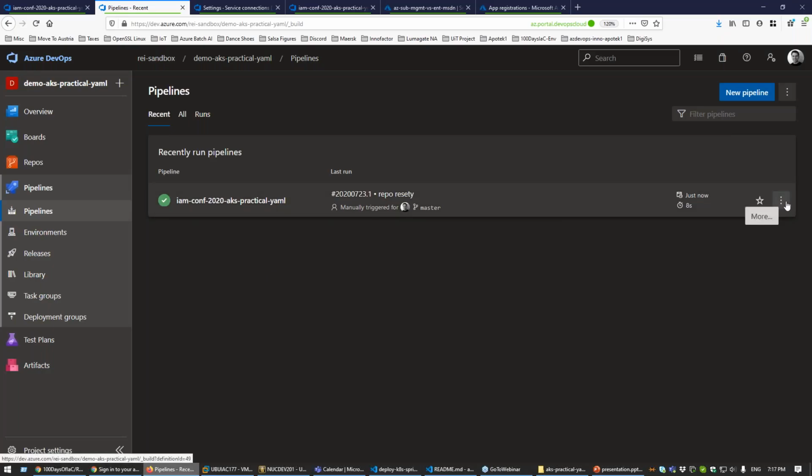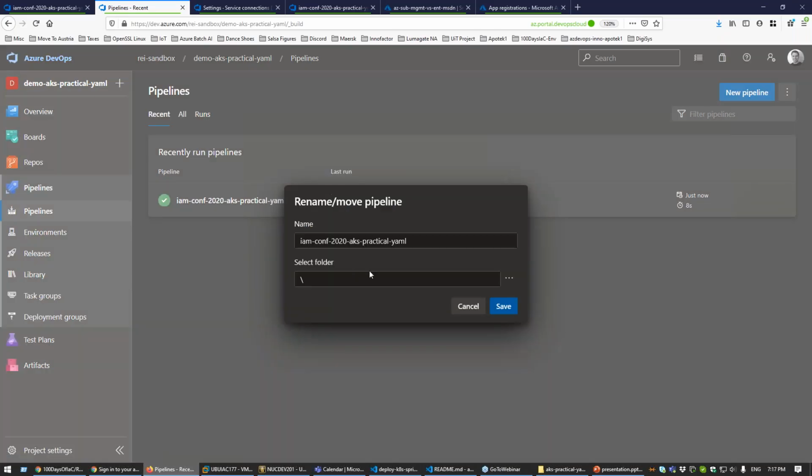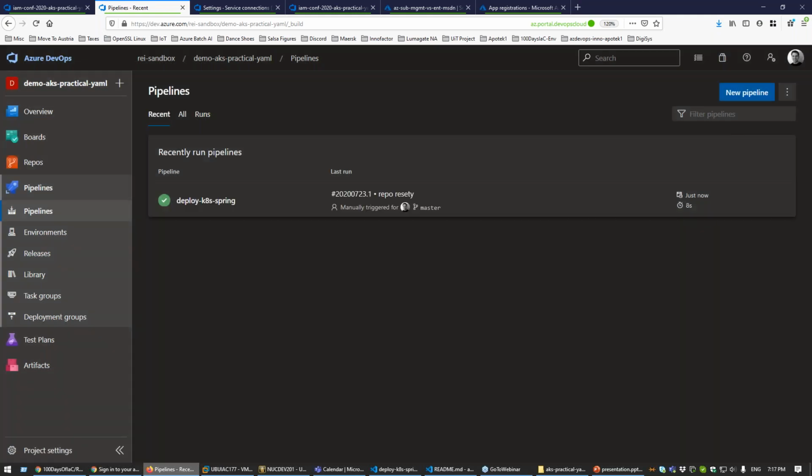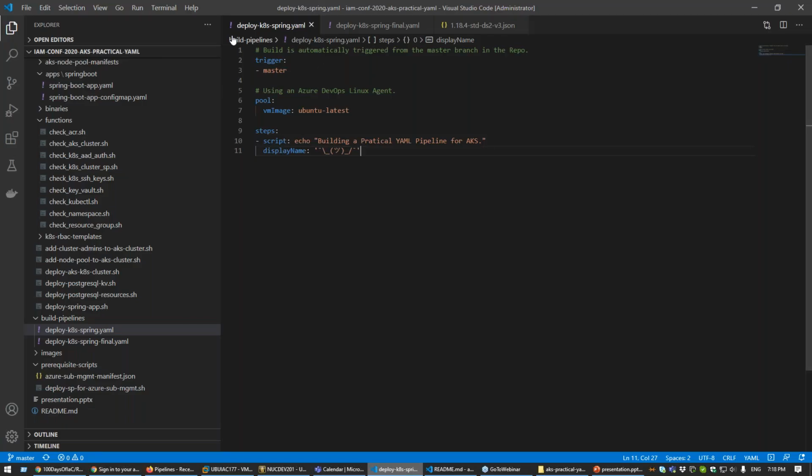And actually, before I do that, I have been reminded that I need to rename this pipeline real quick. The pipeline is going to take the default name of the repository here, and we're going to rename this deploy Kate's Spring, just for ourselves. Back to the actual deploy Kate Spring YAML file here that we started.